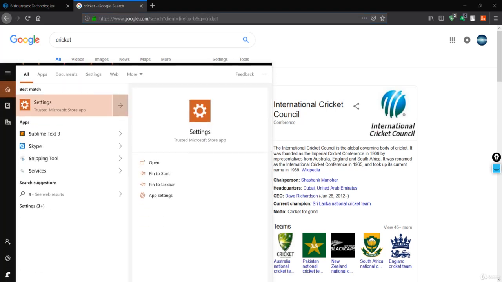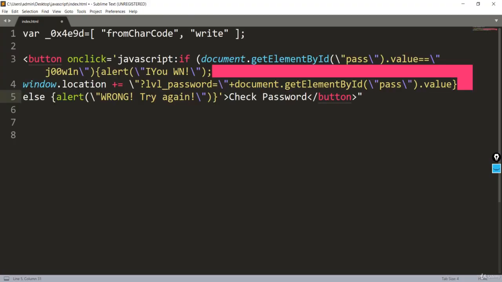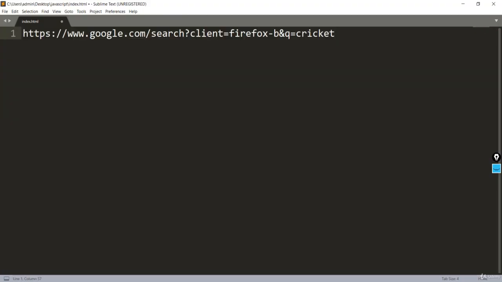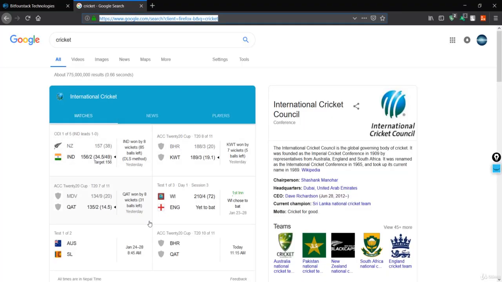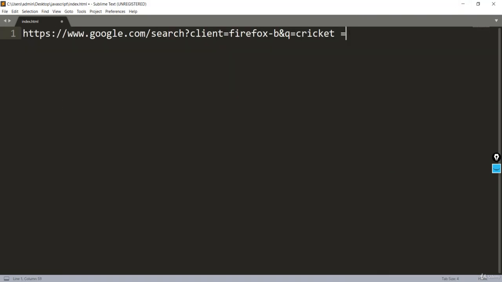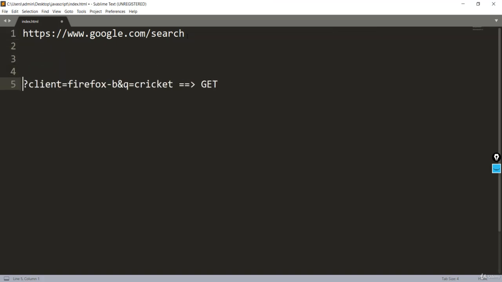Let me open my Sublime, and if I just paste it down here, we have just got this link. So basically if you just go to google.com and search for cricket, you are going to get this page over here, which is the get request. So this is your get. You are just getting. When you are getting there, you can see these two parts.